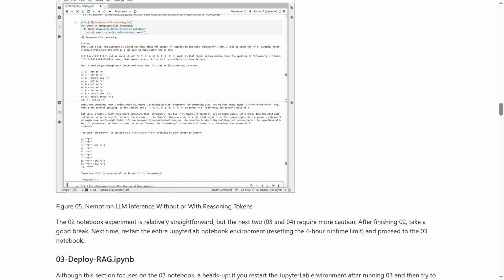The 02 notebook experiment is relatively straightforward, but the next two, 03 and 04, require more caution. After finishing 02, take a good break. Next time, restart the entire Jupyter Lab notebook environment, resetting the 4-hour runtime limit, and proceed to the 03 notebook.